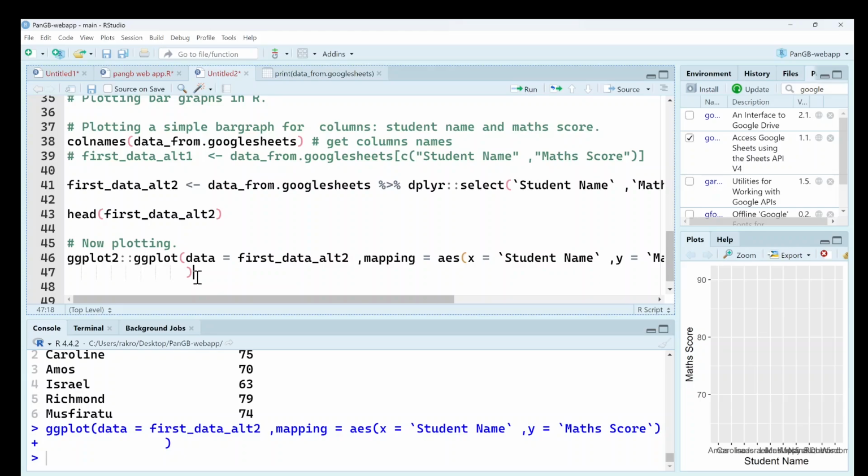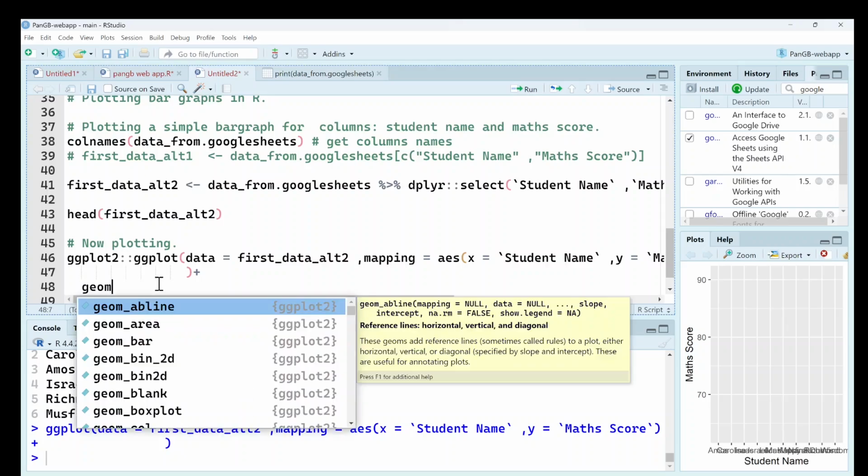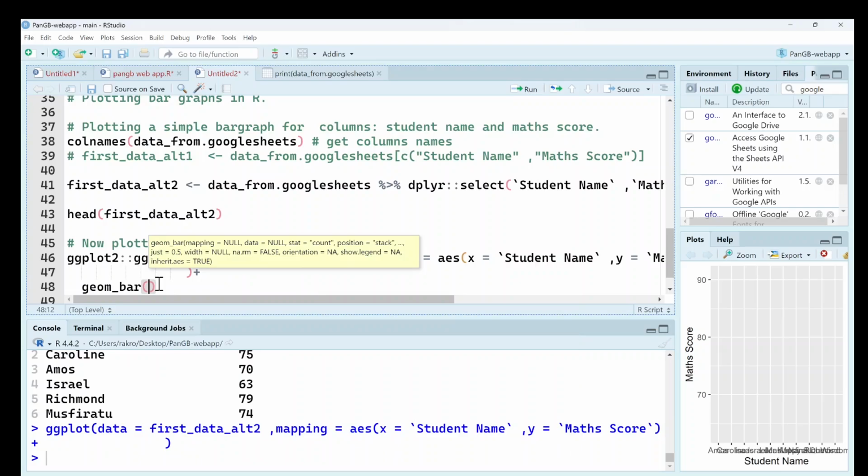Since we want to plot a bar graph, we need to add the function for plotting a bar graph, which exists in the package called ggplot2. So here, we're going to add plus, plus what? Plus the function called geom_bar.